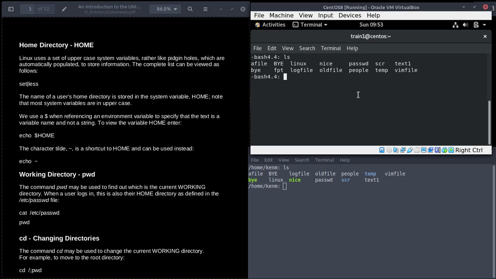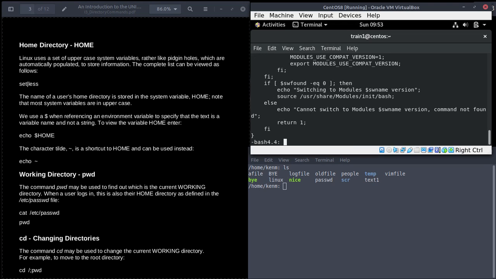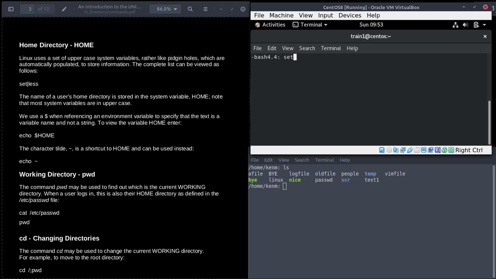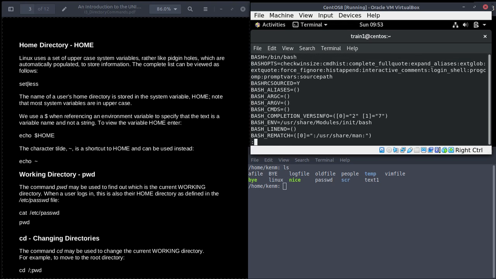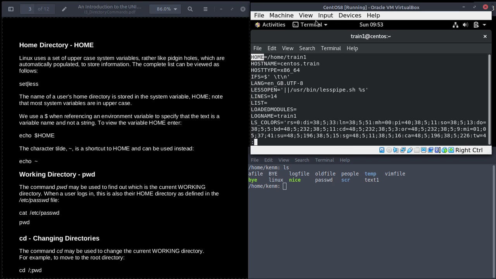Linux uses sets of variables, and you can view them with the set command. Now there's quite a lot of them, so you're better off doing set piped into less. You can page through them. If you want to find something like your home directory, slash, this works in vi and in the man command as well. Search for home. There's my home directory. And there are other things there like the host name.